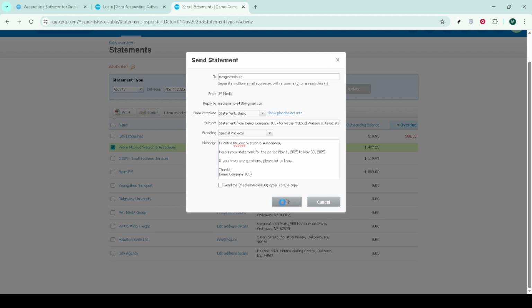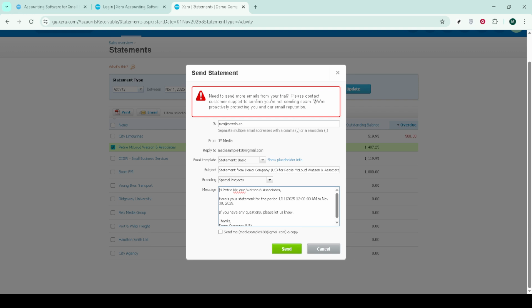If your customer doesn't receive the message, confirm their email address in their contact profile and ask them to check their spam folder. You can always resend or choose the PDF option if needed.